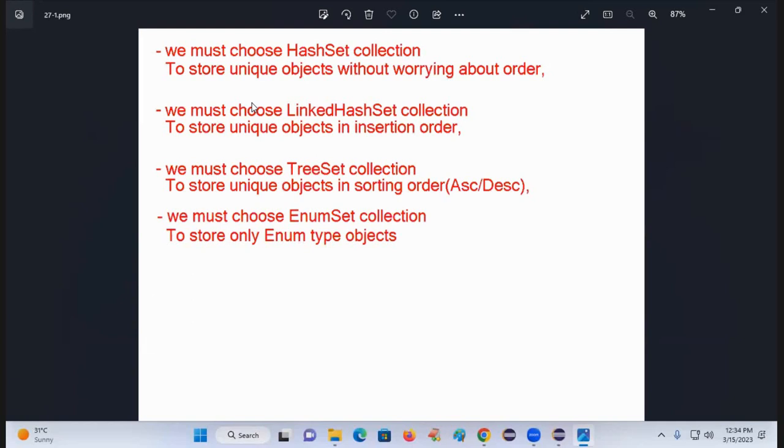We must choose a HashSet collection to store unique objects without worrying about order. We must choose LinkedHashSet collection to store unique objects in insertion order. We must choose a TreeSet collection to store unique objects in sorting order, ascending or descending. We must choose EnumSet to store one enum type objects, one enum type named constants. Objects are nothing but named constants. Okay? Now let us try to work with one collection.